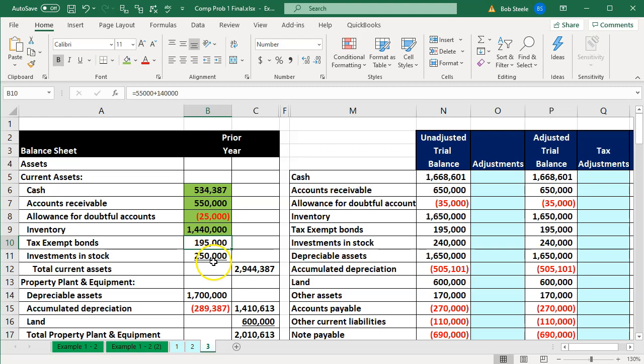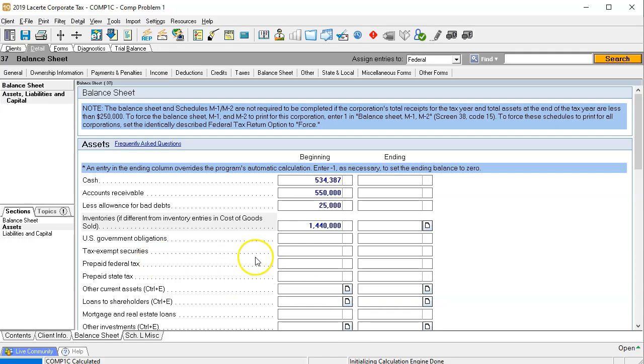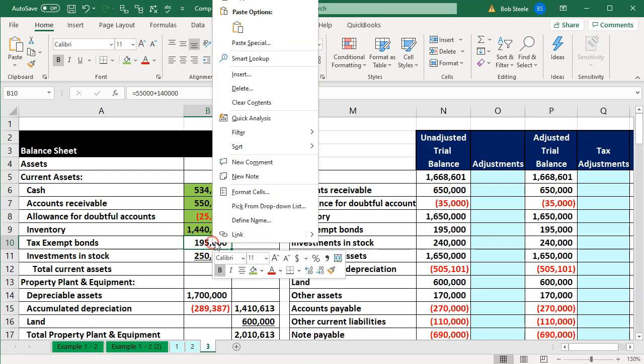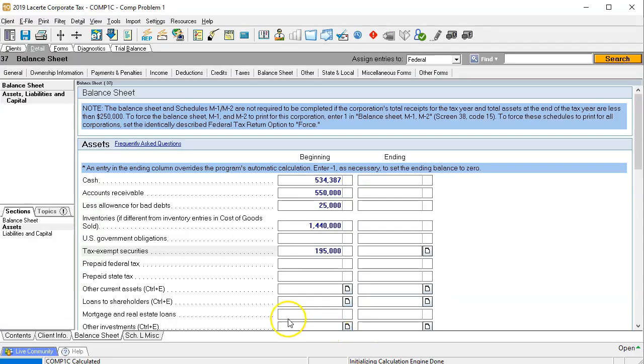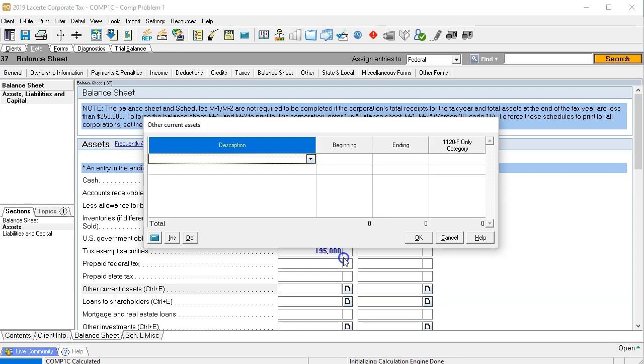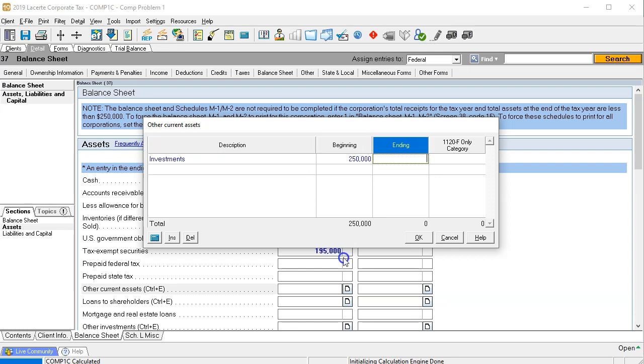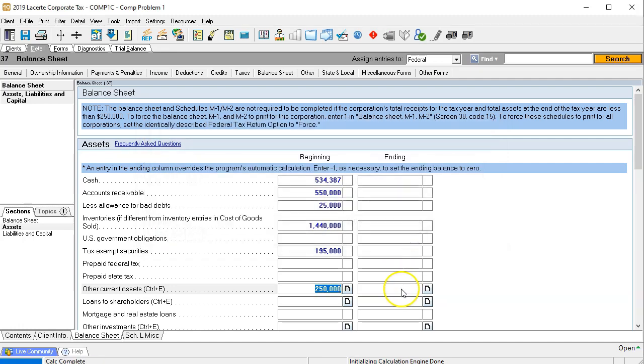So we're going to go to the tax exempt bonds, and so I'm going to go tax exempt securities, and that was for 195,000. Next we have the investments, so investments in stock. So that's going to be, I'm going to put that in the other. So I'm going to go down here. I'm just going to simply call it investments. And that one's going to be for 250,000. Then I'm going to say okay.